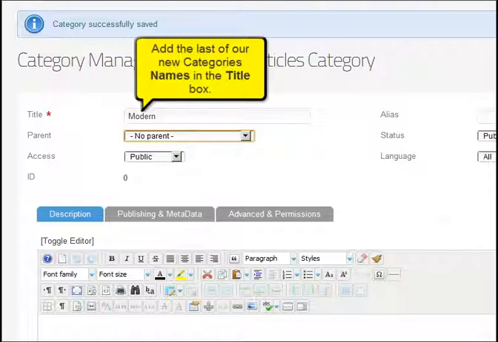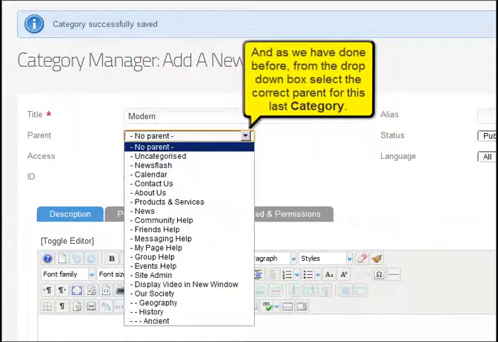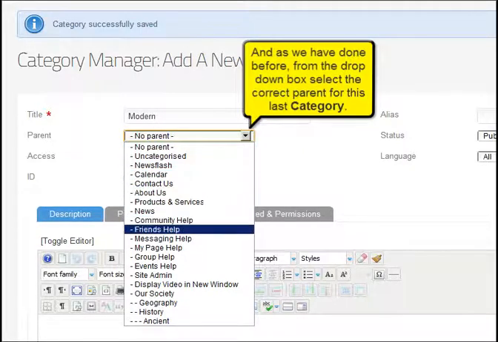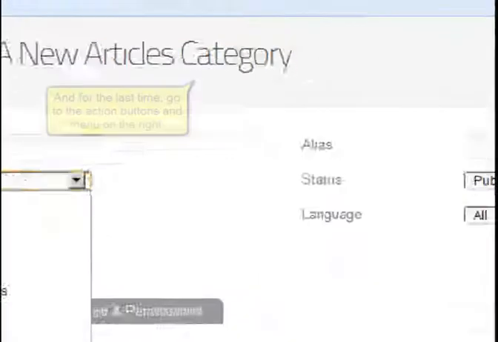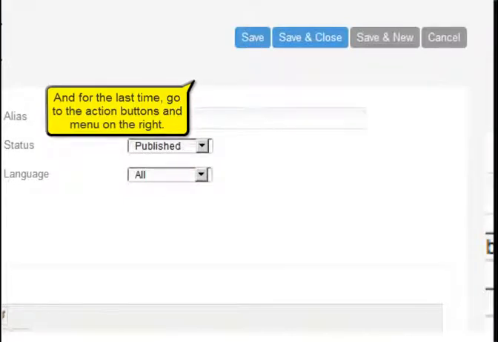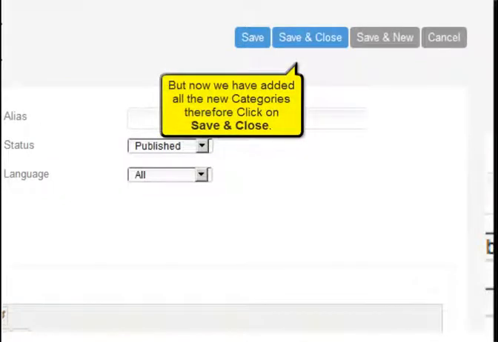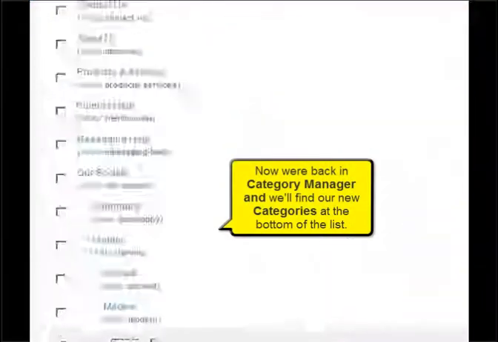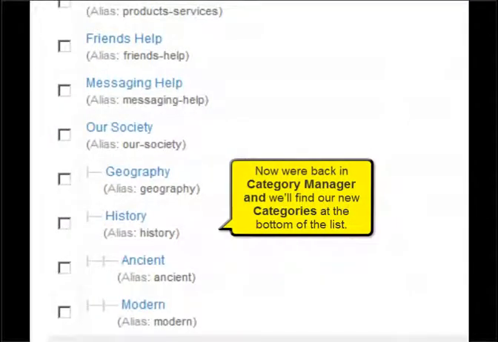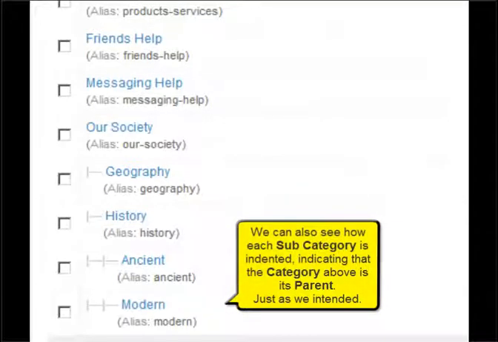Add the last of our new categories' names in the title box. And, as we've done before, from the drop-down box, select the correct parent for this last category. And for the last time, go to the Action buttons and menu on the right. But now, we've added all the new categories, therefore, this time click on Save and Close. Now we're back in Category Manager, and we'll find our new categories at the bottom of the list. We can also see how each subcategory is indented, indicating that the category above is its parent, just as we intended.